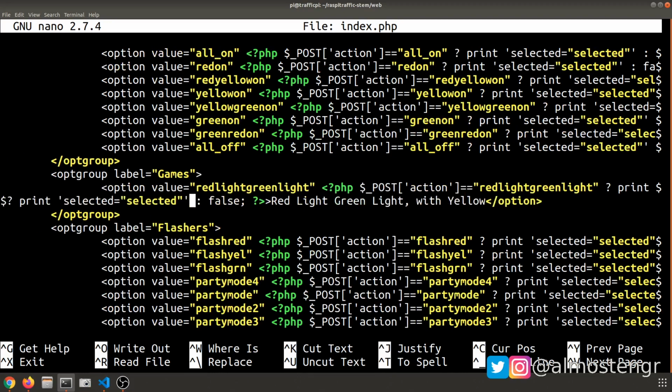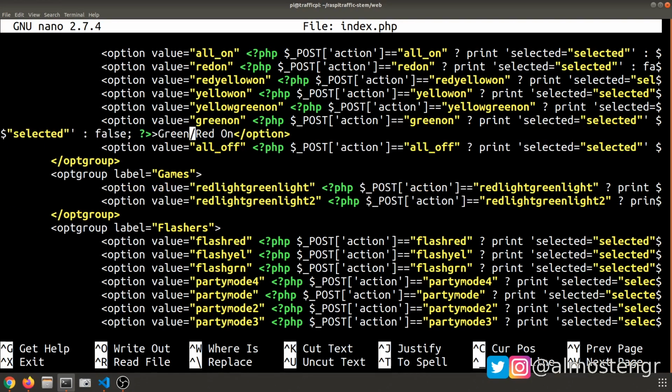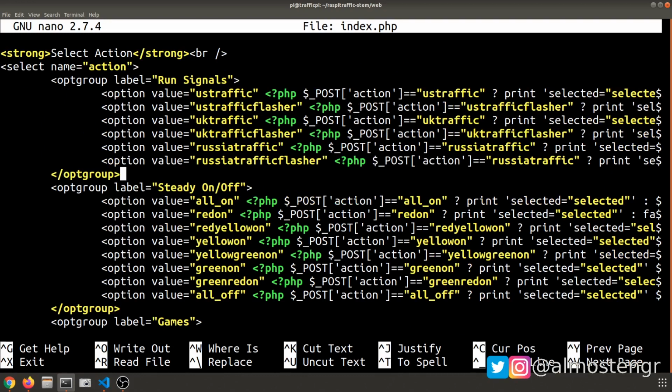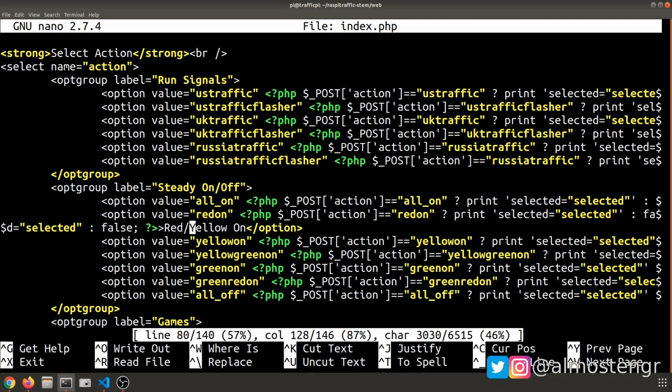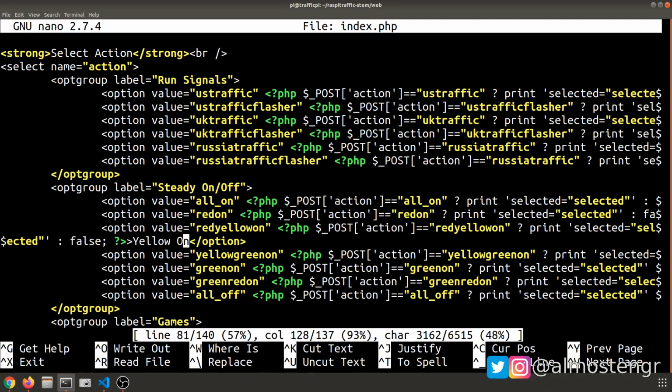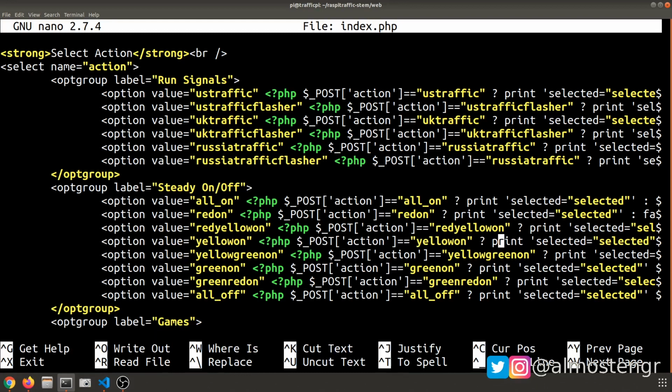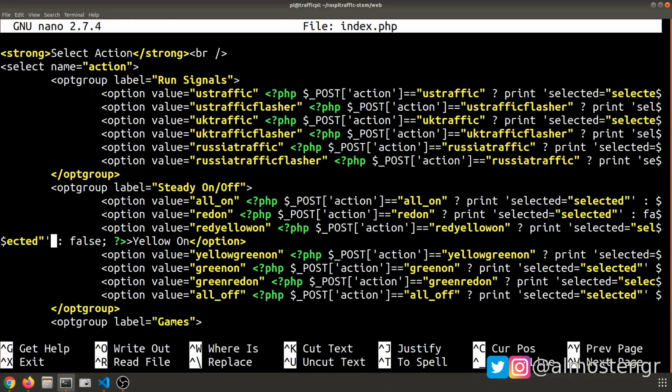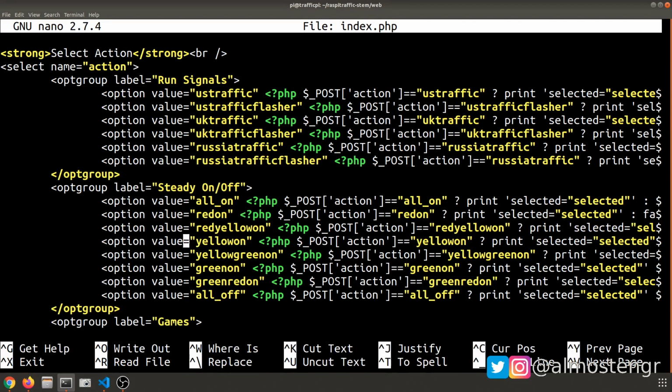That's the wrong one. Okay. Alright, so we got, which line is 81? Alright, so this is 81. Red selected equals selected, quote, and then otherwise false, yellow on. Not seeing where the error is.